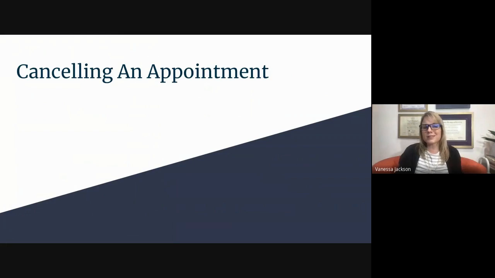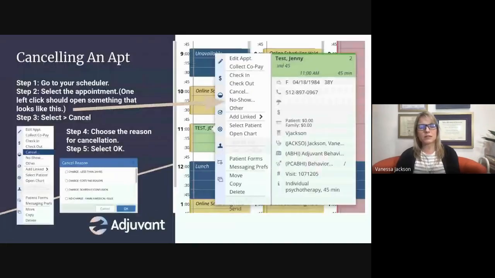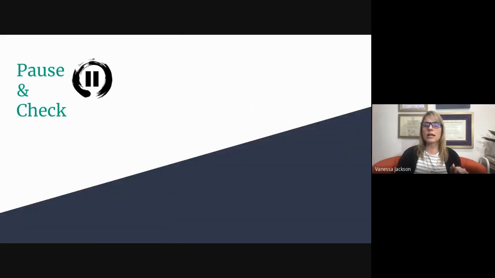The next piece is canceling, because once you've scheduled, well, how do I cancel it? In order to cancel an appointment, you open up your scheduler, that calendar view that we were just looking at. Find the appointment you're wanting to cancel. Select it. Once you select it, a pop-up menu occurs, and you're going to select cancel. Super simple. Check it out and see how it goes.